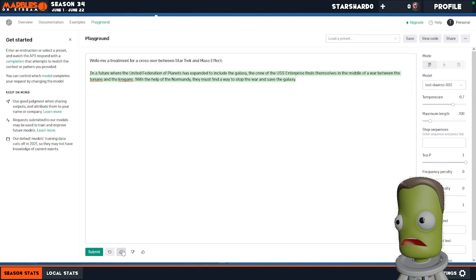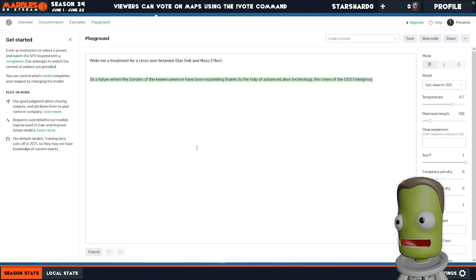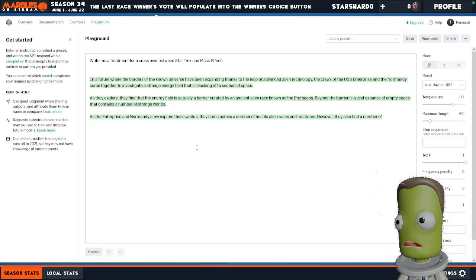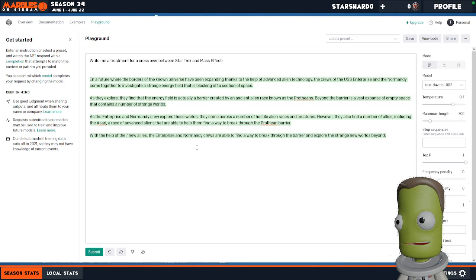Give me 0.7. Regenerate. In a future where the borders of the known universe have been expanding thanks to the help of advanced alien technology, the crews of the USS Enterprise and the Normandy come together to investigate a strange energy field that is blocking off a section of space. As they explore, they find that the energy field is actually a barrier created by an ancient alien race known as the Protheans. Beyond the barrier is a vast expanse of empty space that contains a number of strange worlds.